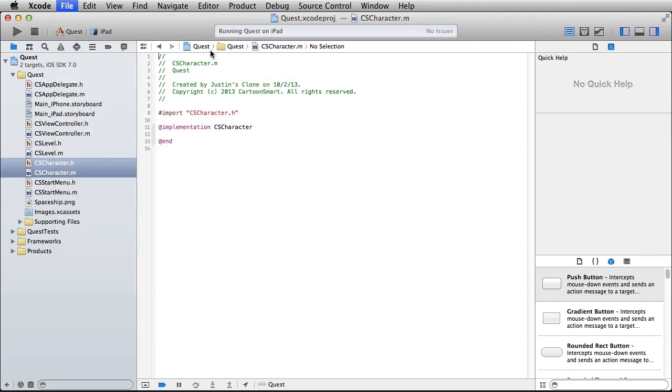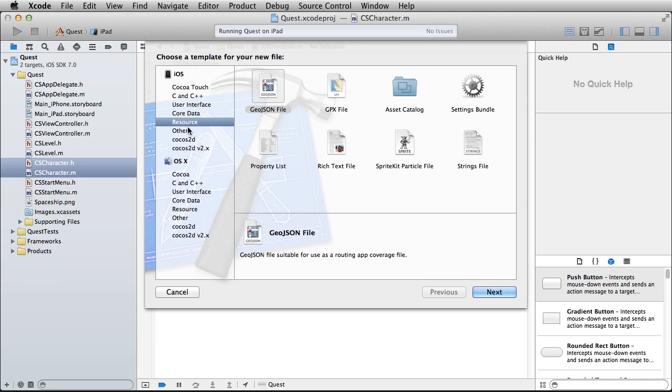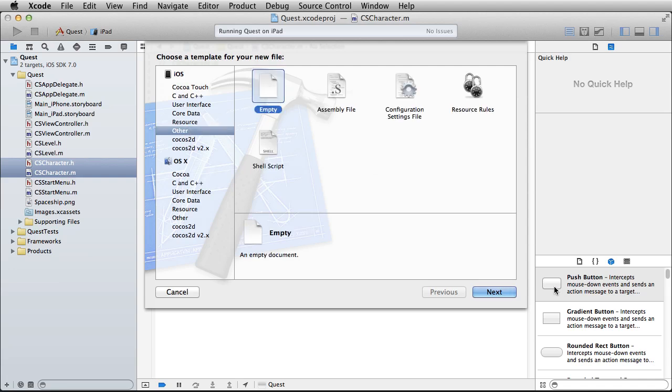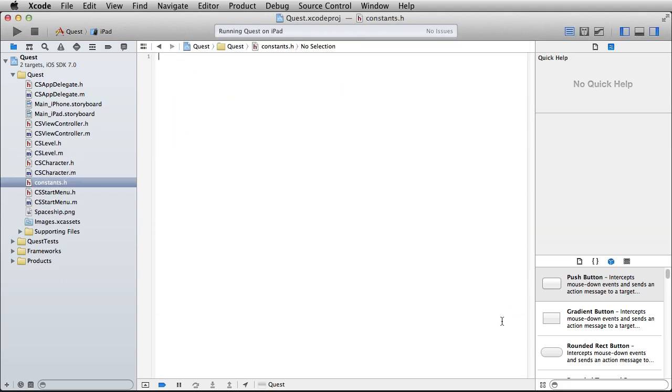Okay. All right. I like to have a constants.h file, and I'm going to go ahead and create this right now. We're going to go over here to resource, or I'm sorry, is it under? Yeah, other, empty. Click on next, and we're going to call this constants.h. Then click create. Because I chose that other option, just an empty file, this did not create an accompanying implementation file. This is just a header.